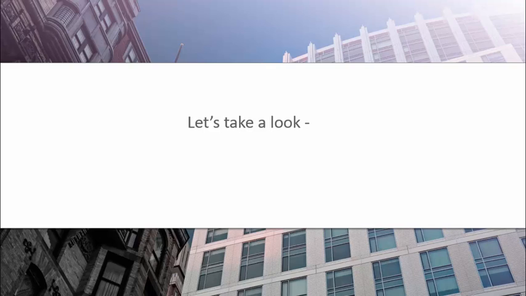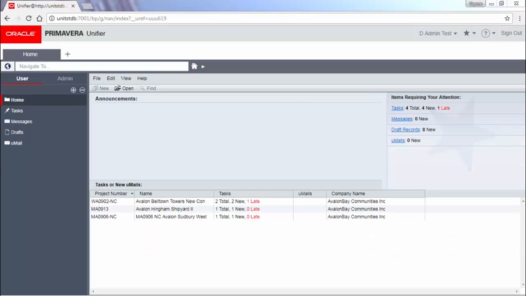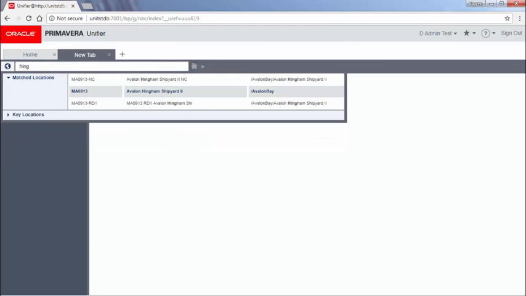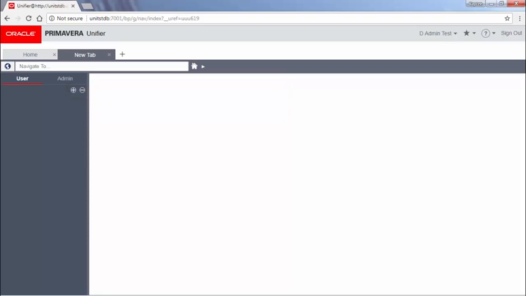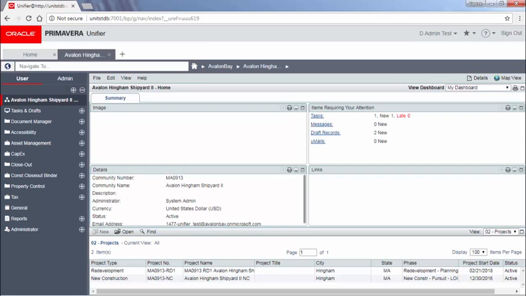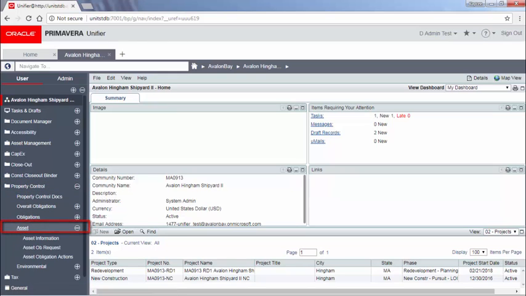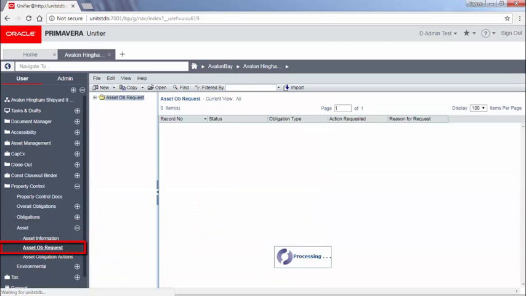Let's take a look. The Asset Obligation Request is located within the Community tab. To find the Community tab, we'll click on the plus mark and enter the community name. A community will not have additional information such as -NC for new construction or -RD for redevelopment. Click on the proper community tab, and now we'll go down to Property Control, Asset, and Asset Obligation Request.